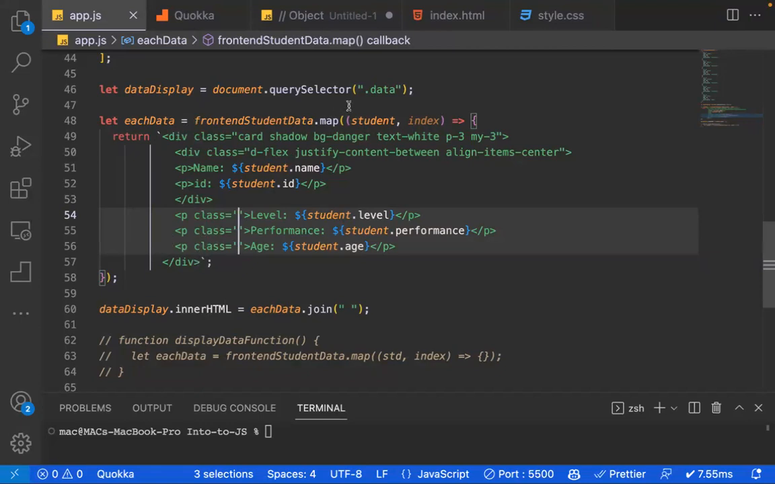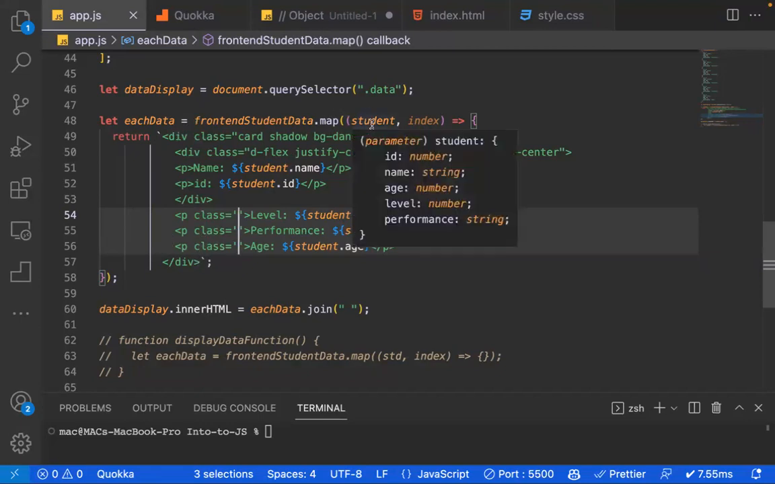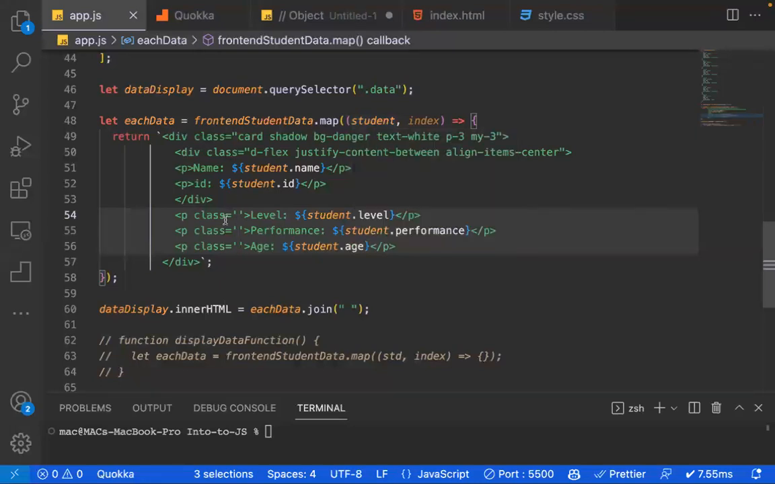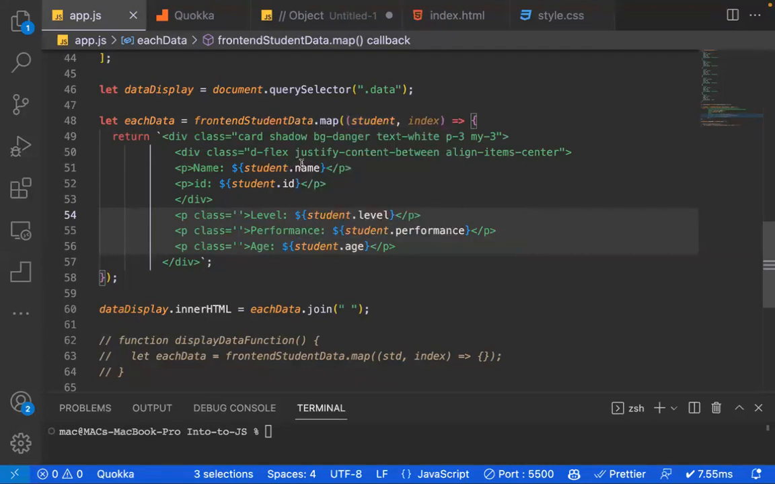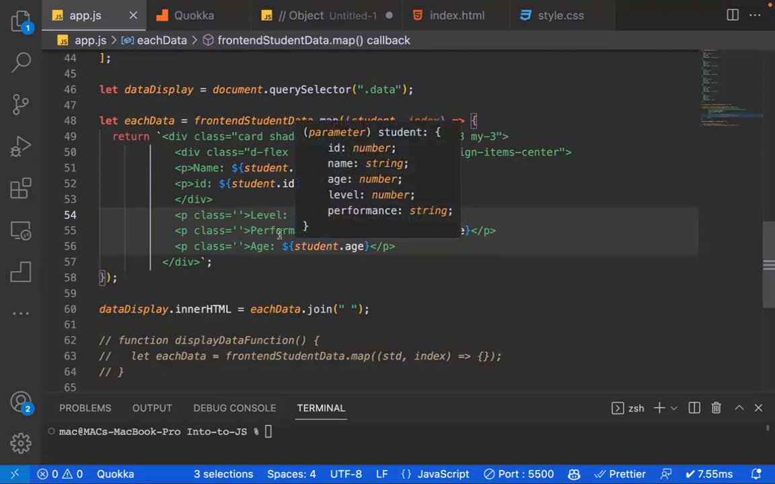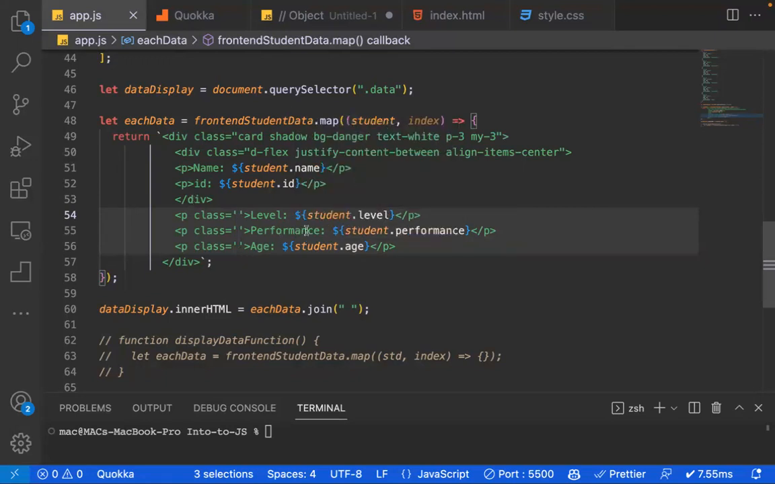But because I'm mapping through 5 items, map will always return the first one, then go again, check if we still have more, and return the second one with the current data of the object. It's going to work on the first object, get the name, the ID, the level, performance, and age, and return it. Then come again and check the second person, get the information, return it, come again, return the third person, fourth person, and the fifth person. So all of those pieces of information are going to be returned and stored inside each data.